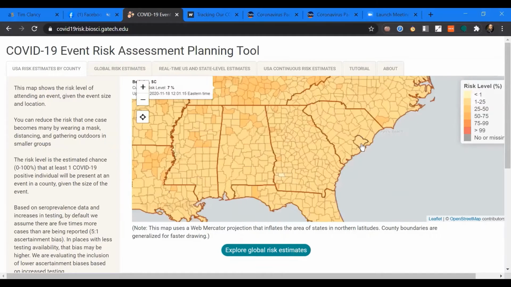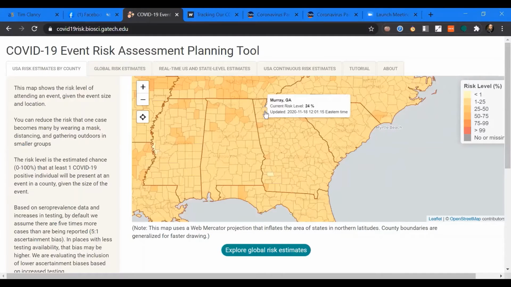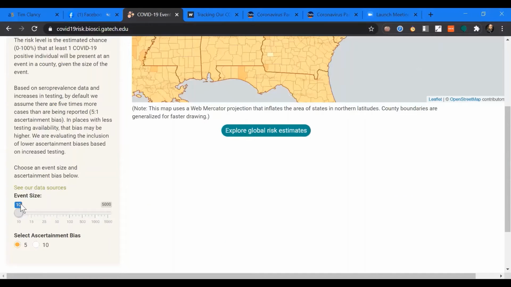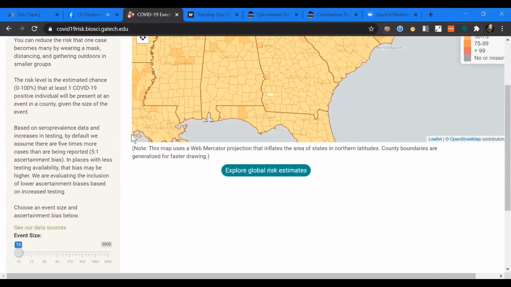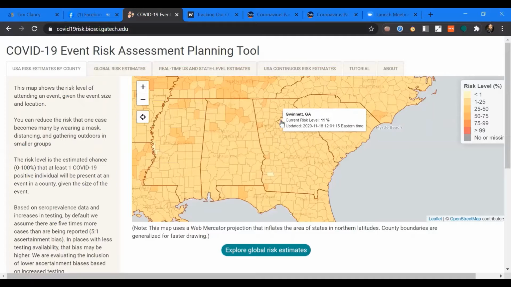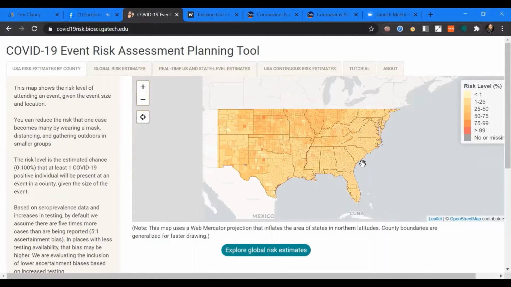Like, let's see here, Walker, Georgia. This is the risk that someone positive is going to be in your group. So if you have a 10-person event, and you're there for, say, 15 minutes, the chances are there's a 10% chance that you're going to have a positive person in your group.